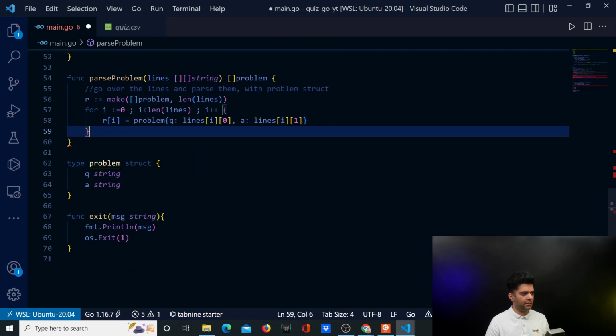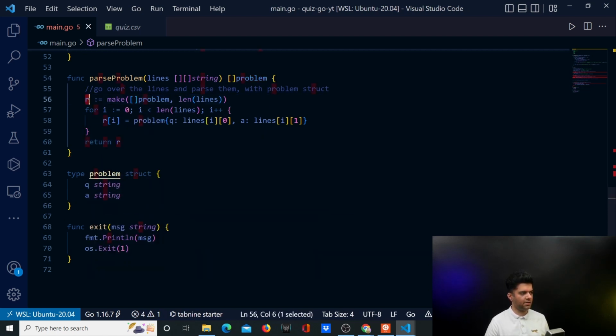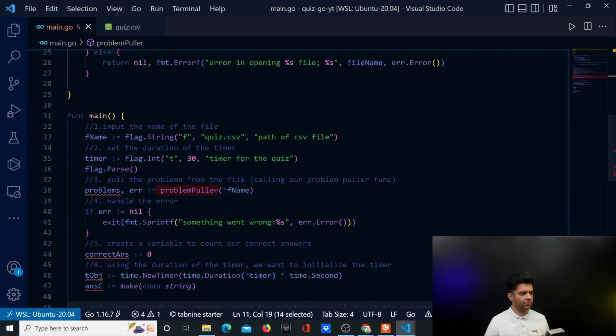Now, what you'll notice here is that this function is supposed to return a slice, and we have not said that. So when we say return r, that means this r that we have defined here as a slice. Using the make function, we defined a slice of a particular length. We're returning that from the parse problems function, and this is what we get back when we call our parse problem function. Does that make sense? We're returning whatever is coming back from our parse problem function after we have passed the lines to it. We're returning that directly from our problem puller function.